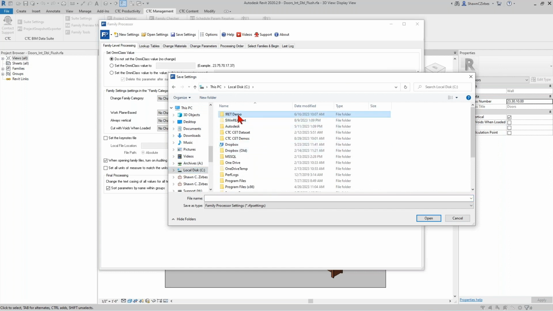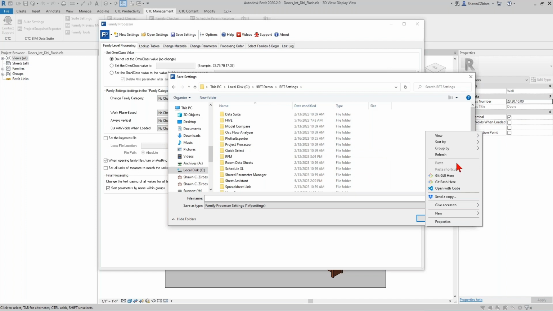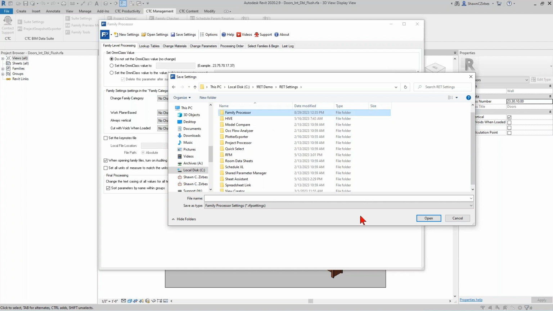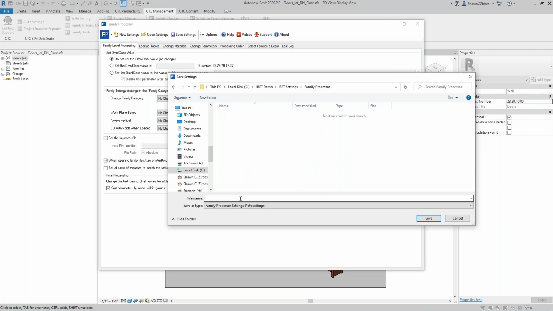Save them someplace. Now for me, I'm going to save these into my settings folder again, and I'm going to make a new folder here because I don't have one yet. I'm going to call it Family Processor. If I could spell, that'd be great. Family Processor, and these maybe are my super door fix settings or something, whatever you want to call it, right? This might be for a particular manufacturer, whatever you need.